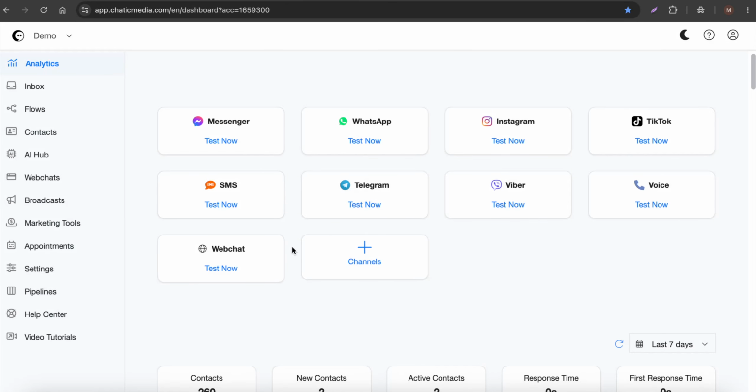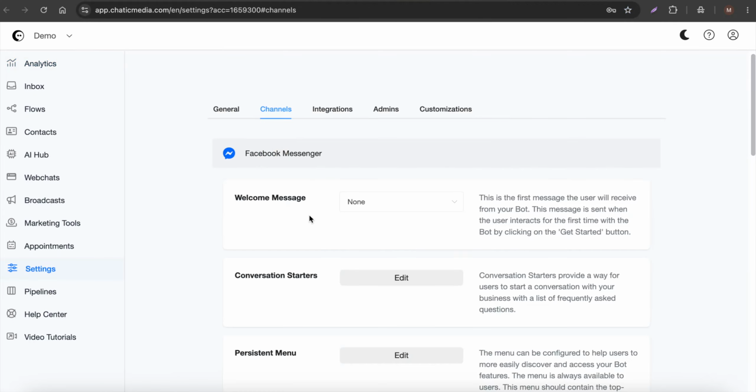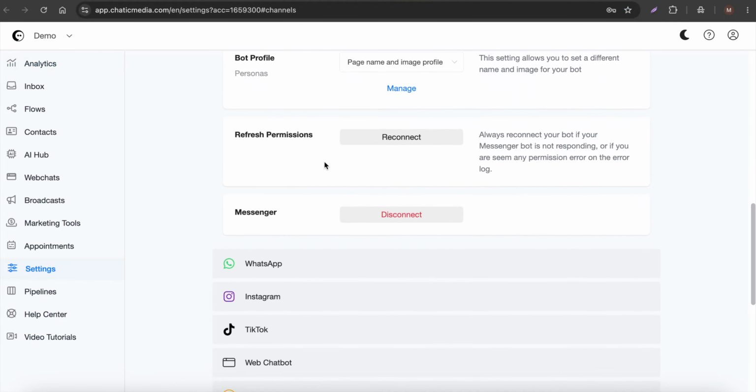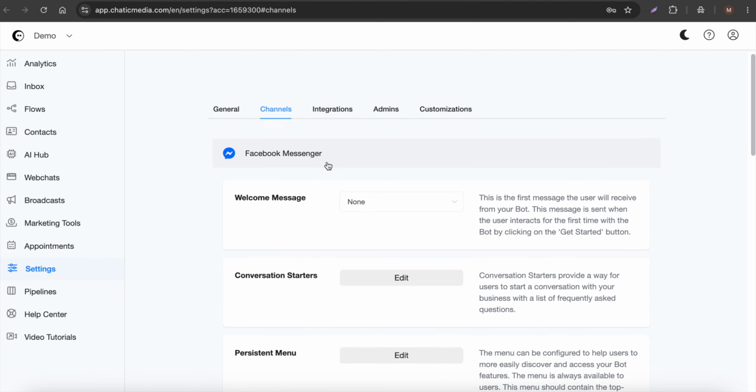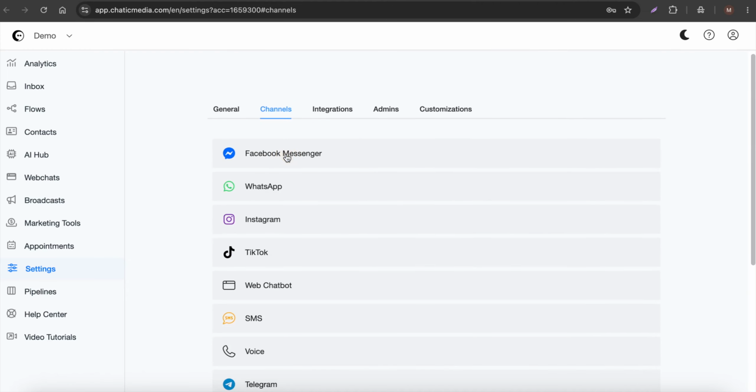So if you want to know how, click on this channels option over here. It will take you directly to settings channels, where you can easily log in with your Facebook page and connect your Facebook page right here. So it will take just a few seconds for you to connect your Facebook page. So once it is done, you can actually build any sort of automations on the Facebook page right here.